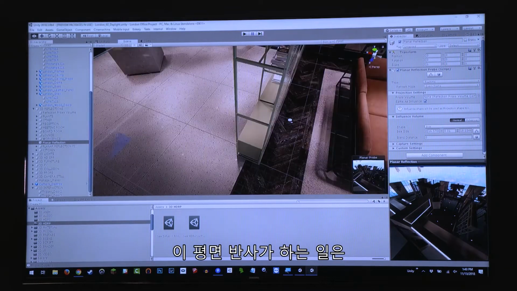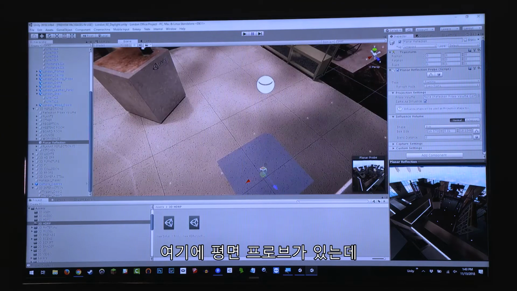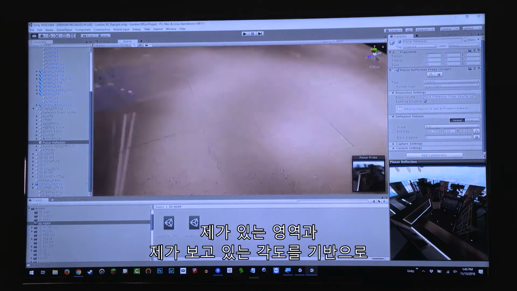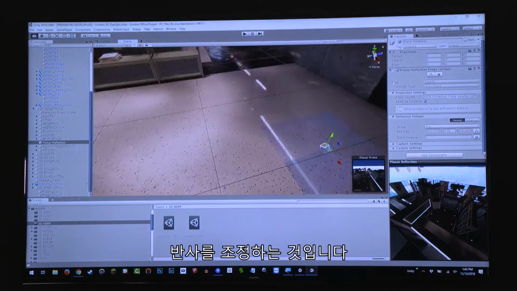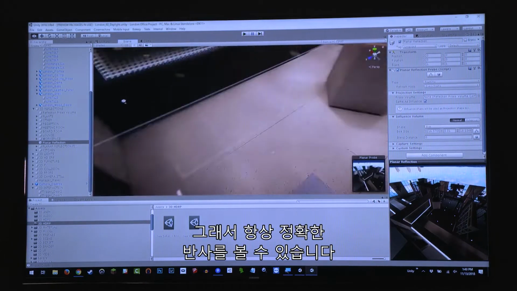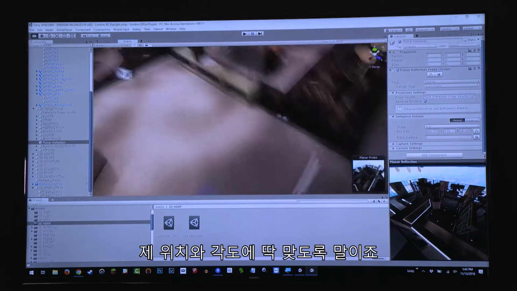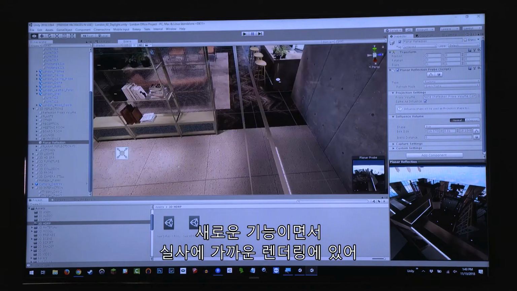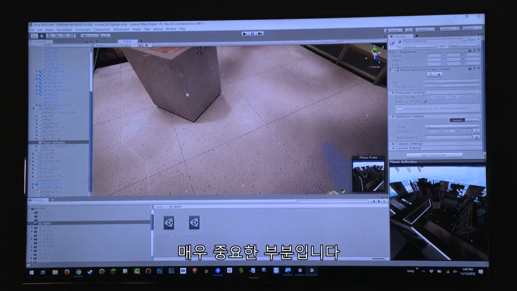And what that's going to do again, you can see the planar probe right there, is it's going to be adjusting based on the area that I am, the angle that I'm looking at, so I'm always seeing the appropriate reflection, right? So it's able to pick that out for me. And that's new, and that's a very important part of this sort of photorealistic rendering, right?